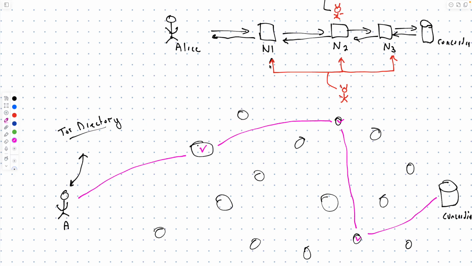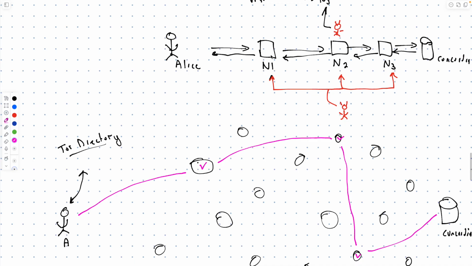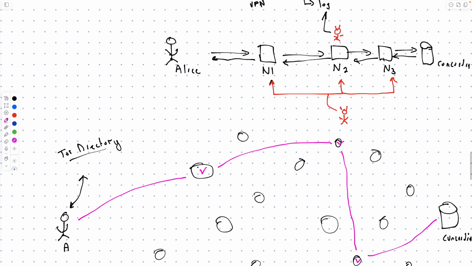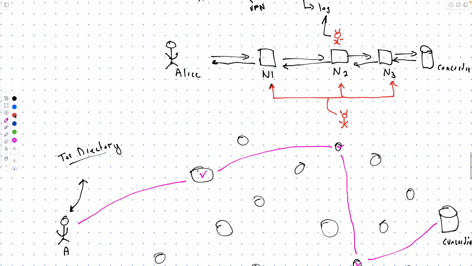So let me say 2 things. The first is I did talk about an adversary controlling 1, 2, 3. It's actually usually sufficient if the adversary can be somewhere between you and node 1. So that could be your ISP or something like that. And at the end.